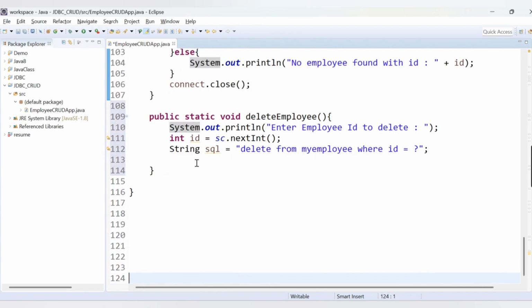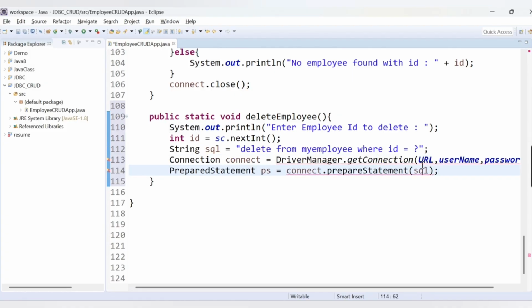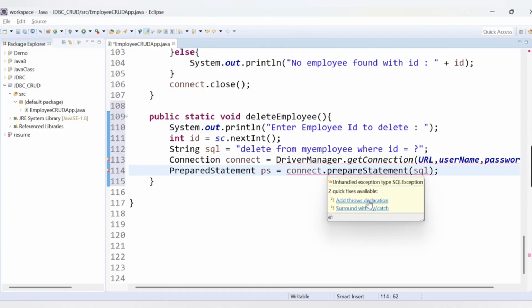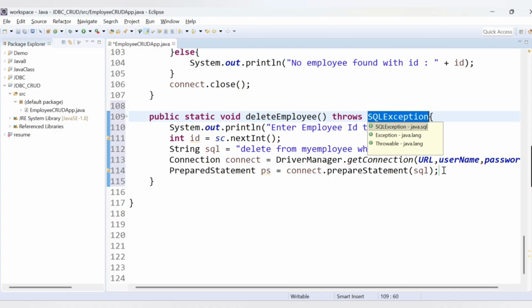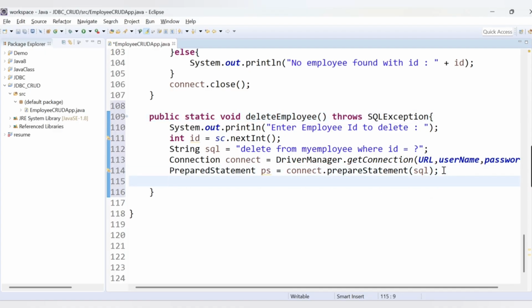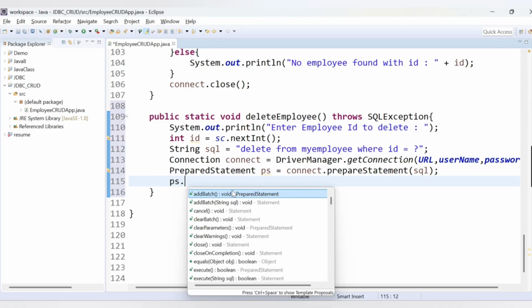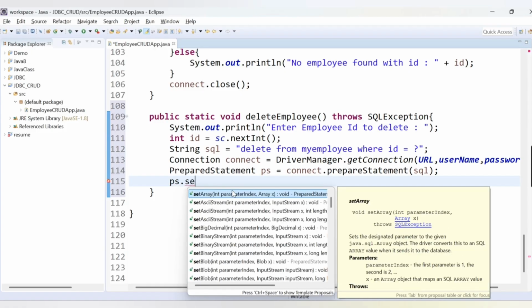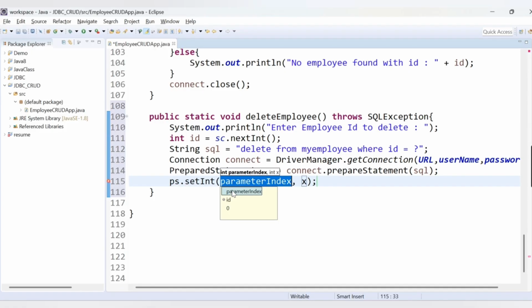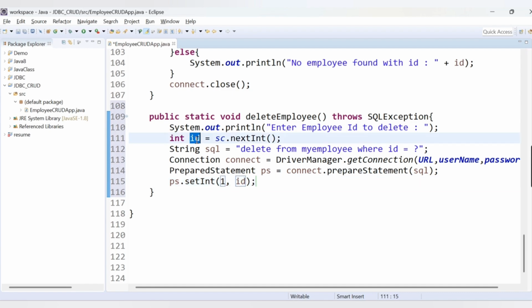Let's paste it here. So it will throw the SQL exception. I need to add it here. Okay. Now for this prepared statement, we need to provide the actual value for this placeholder. So I will say here ps.setInt. SetInt we need to provide because we are expecting the ID, and it is the first parameter index, right? The first value here. And here we will say ID because that's the name of the variable we are having here. After this, we just need to execute our query.